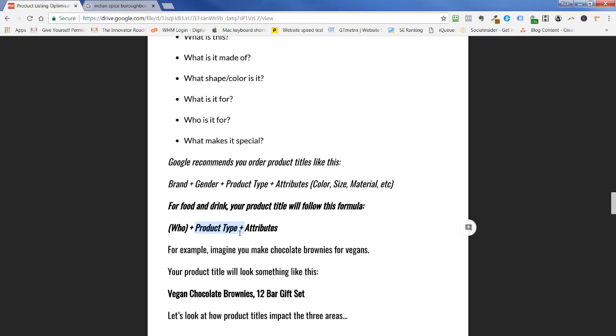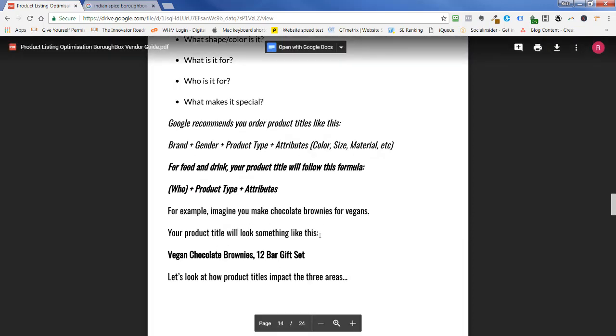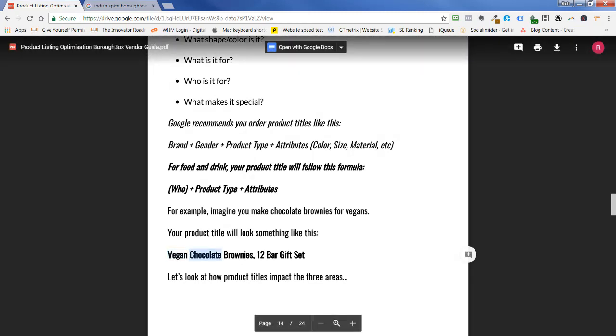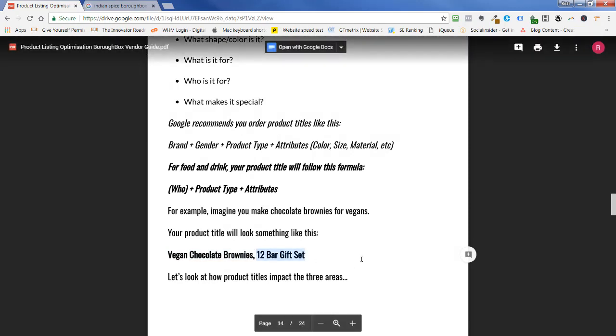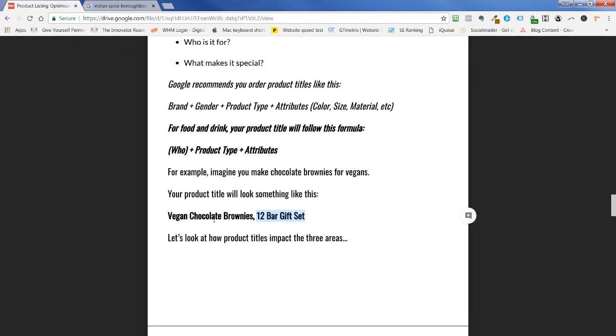So here's an example. Imagine you make chocolate brownies for vegans. Your product title will look something like this. So vegan, that's who it's for. Vegan chocolate brownies, that's what it is. And then it's a 12-bar gift set is the attributes. So it's really simple to do. And I'll cover some more on product titles in a second.